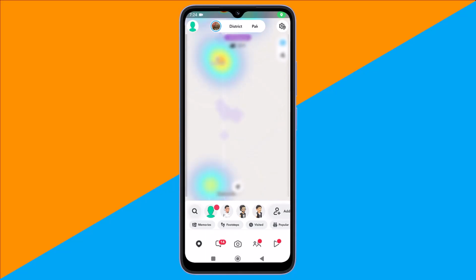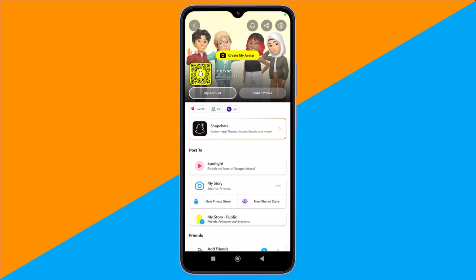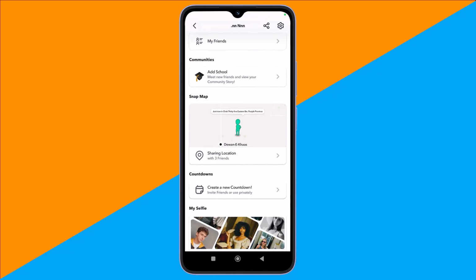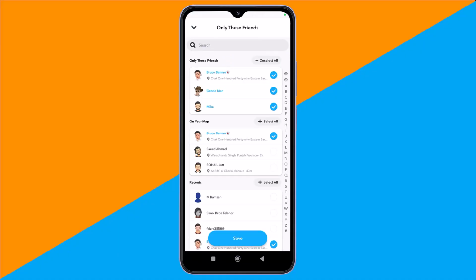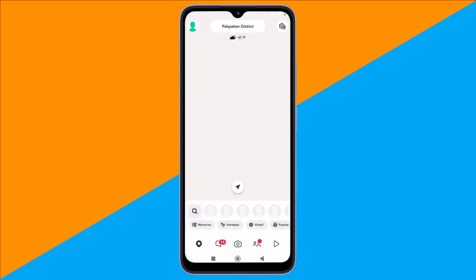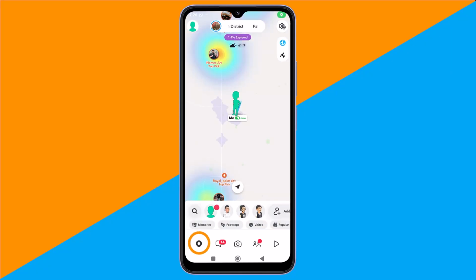Next, go back to your Snapchat profile by tapping your Bitmoji in the top corner. Scroll down until you see the location sharing option and tap on it. Here, you can decide who is allowed to see your location, like all friends or only selected ones. Once you've made your choice, go back and tap the map icon to open Snap Map.